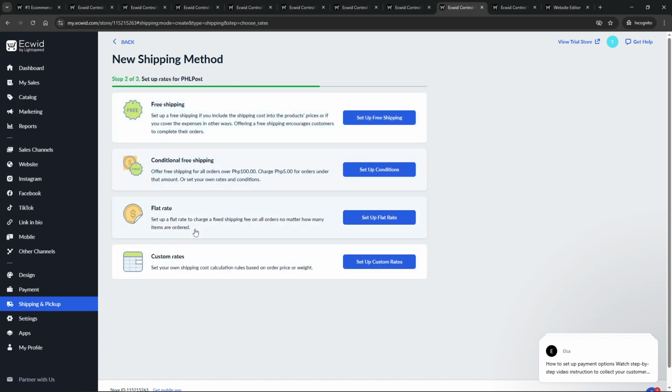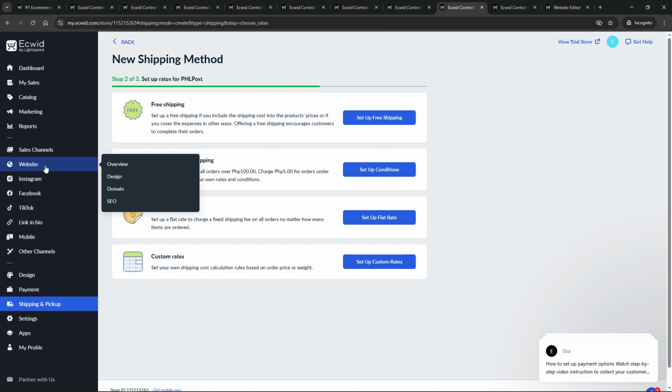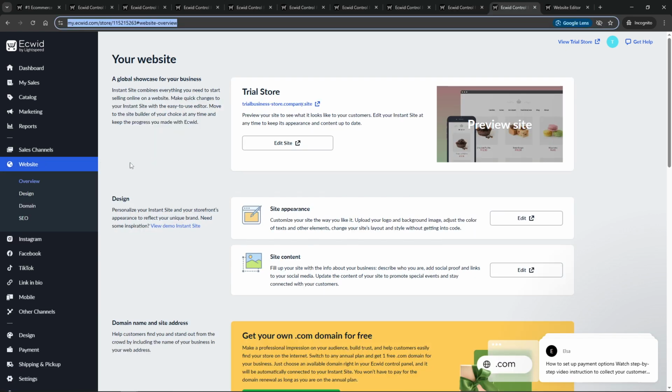When your store's transactions are in place, it's time to customize your storefront. Head to Website and click on Edit Site. Here you can personalize the design and structure of your online store to match your brand's look and feel. Don't forget to add a domain name to give your store a professional edge.